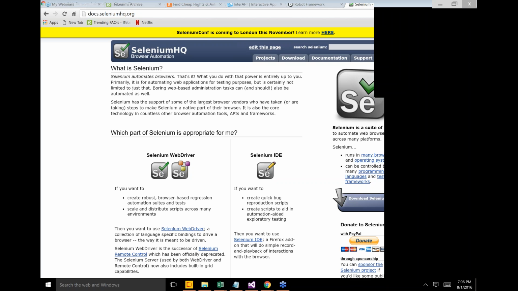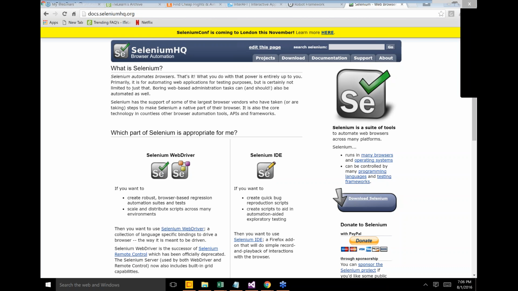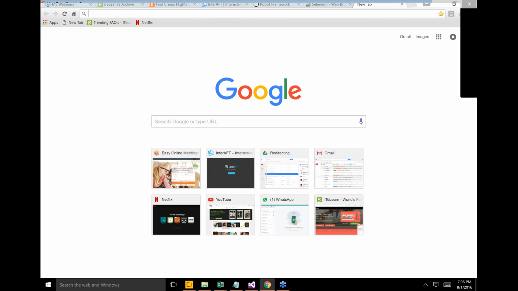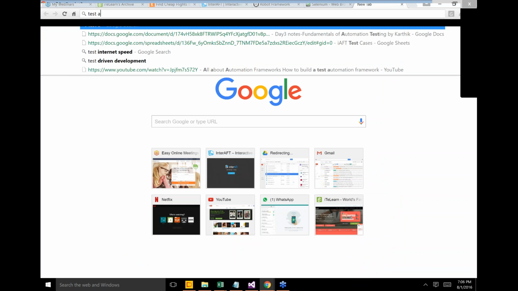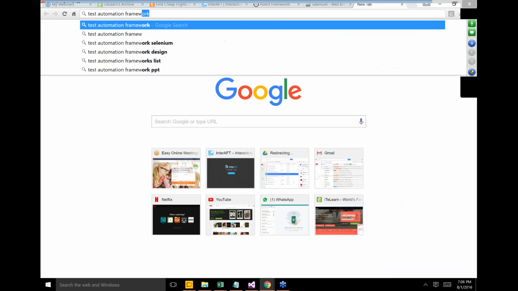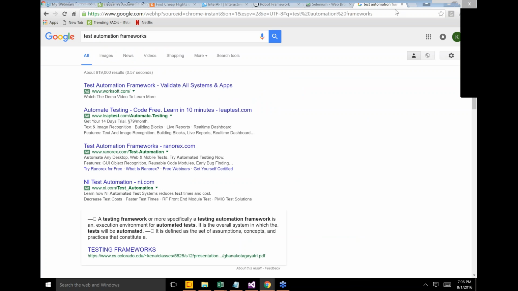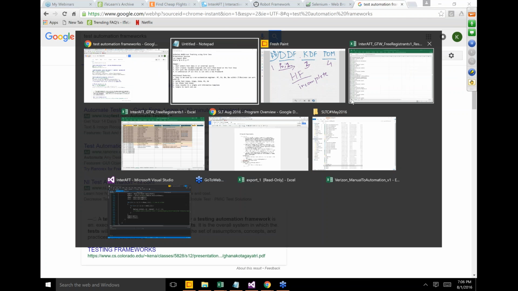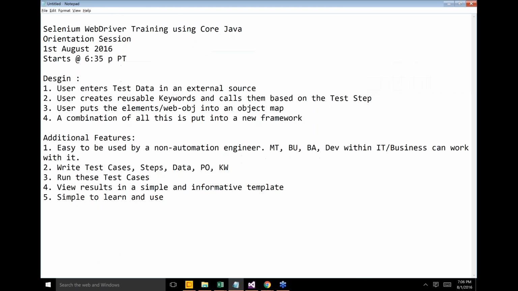And you can just type and say test automation frameworks, and you will see plenty of them coming up in the market. Now, are we trying to build something to compete with them? Not at all. We are trying to build based on what we have learned so far and what we think will really help in the testing industry. And these are just the additional features.